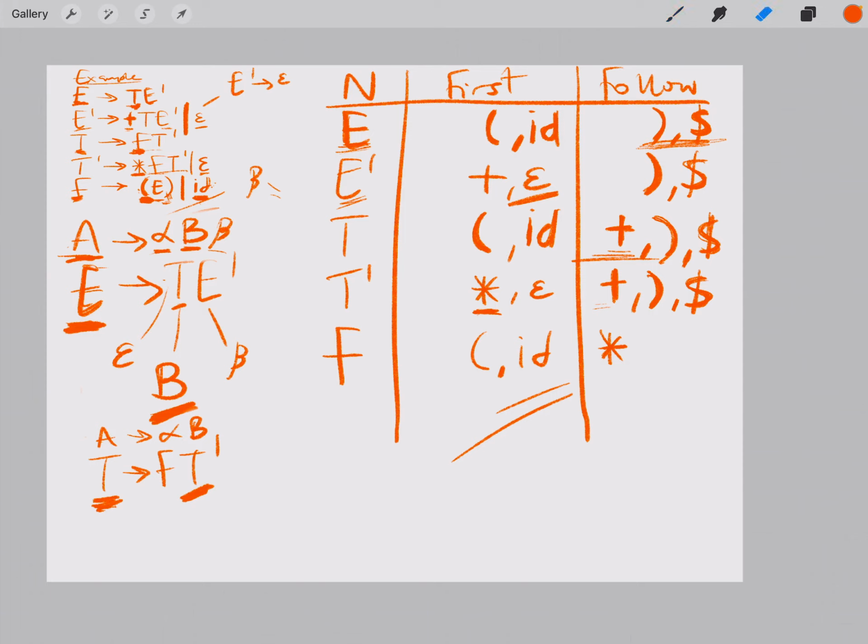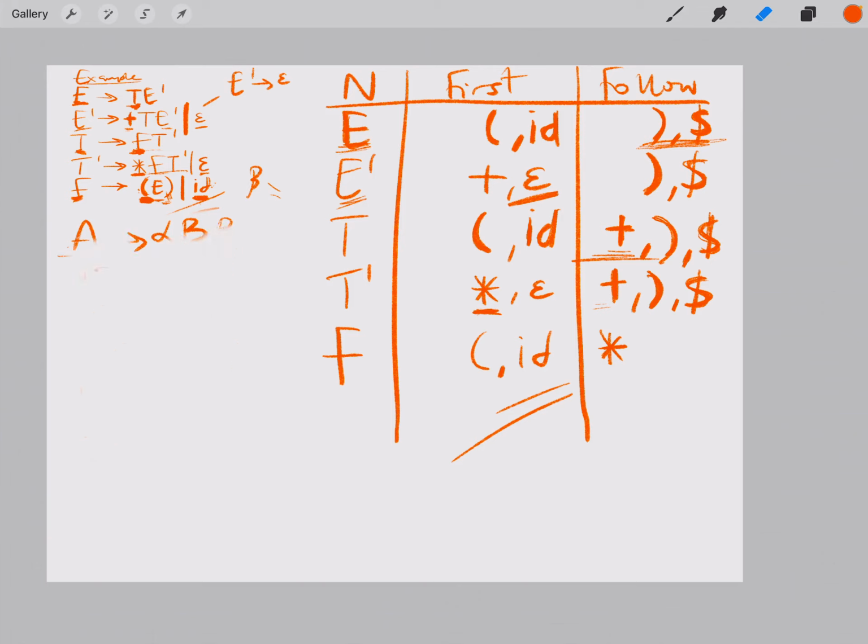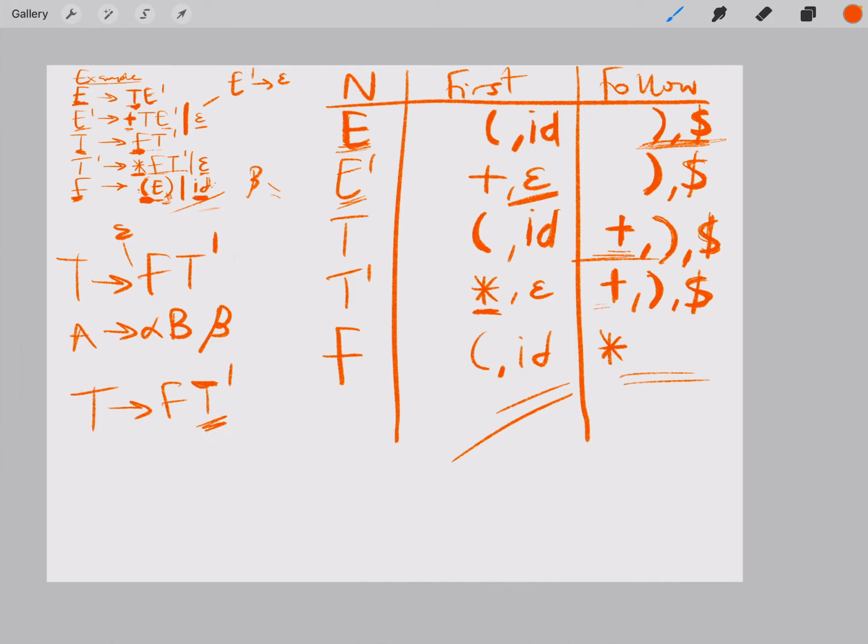I'm just going to clean this again, and then we look at the entry for F. So looking for the sentential form where F resides, we can say T derives F T prime. Now recall what I did with the previous one where I said A derives alpha, big B, and beta. In this case, empty is going to be the alpha here. So what do we have? We have T derives F T prime. And now check T prime. Is there empty in the first of T prime? Yes, there's an empty in the first of T prime.